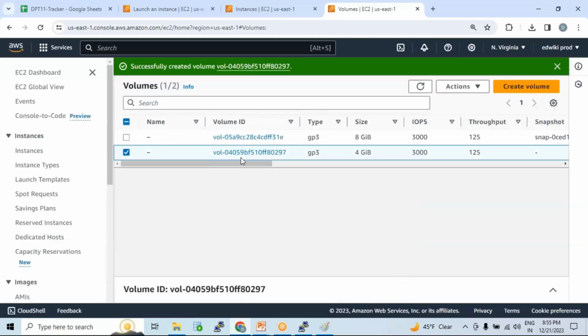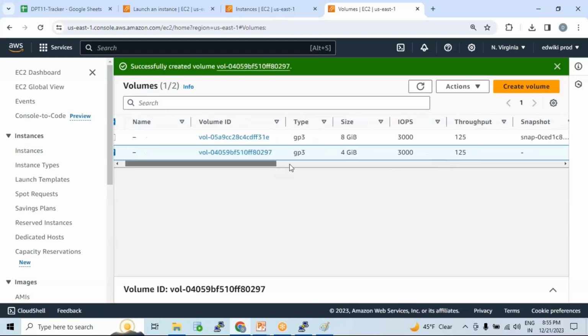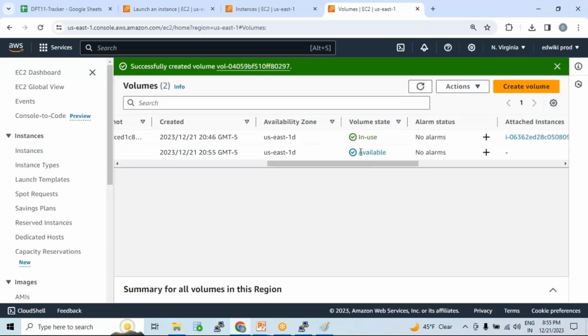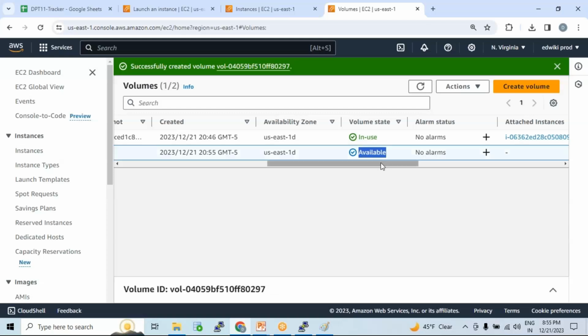Once the volume is created, select the volume. For now the volume is showing the creating state. Let me refresh. You see the volume is currently in available state. That means the volume is there, but I have not started using this volume on my EC2 instance.